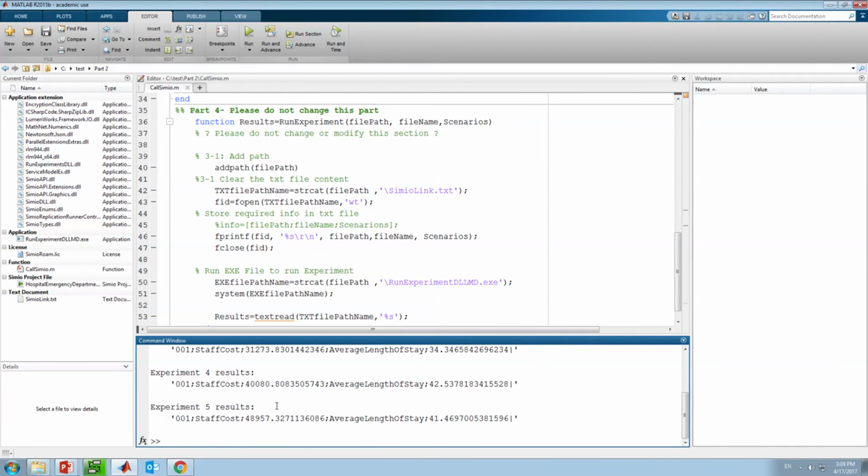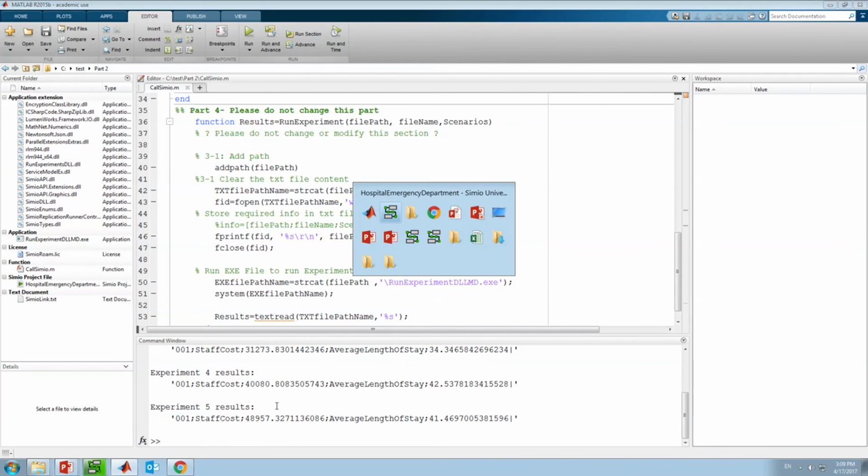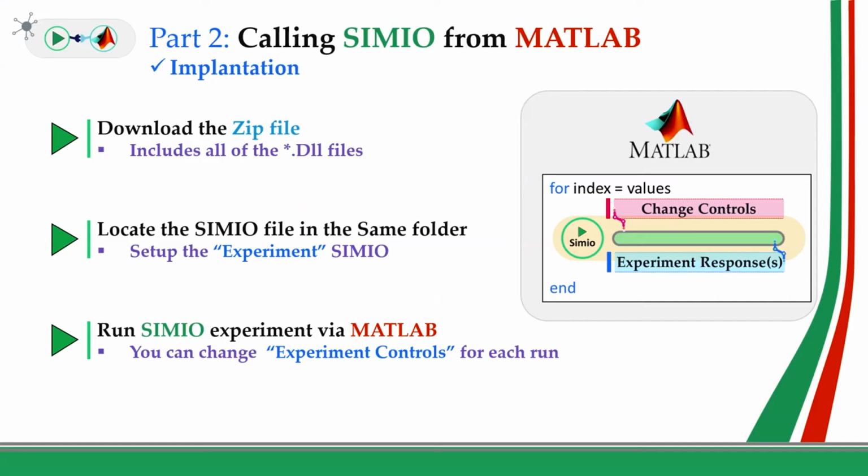You can easily change your controls and get these outputs from Simio. It is going to be a great tool for you to develop simulation optimization frameworks if you want to evaluate different configurations, changing those from Matlab and getting the output from Simio. So let me wrap up my presentation.